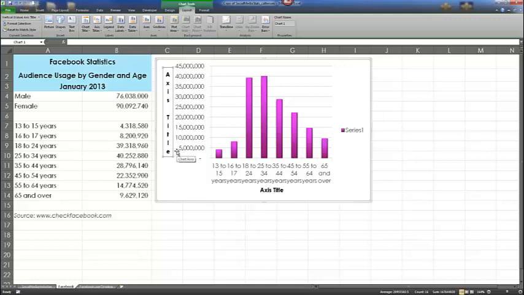Next, we can fill in the titles. On the left-hand side, on my vertical axis, I'm going to type in millions. At the bottom, on my horizontal axis title, I'll be typing in years.